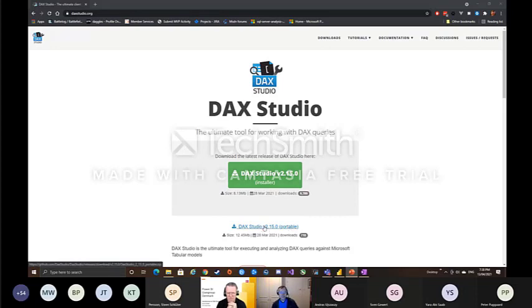So if you're running on a server or somewhere where you're not allowed to install stuff, you can download just this zip file, unzip it, and double click on the Daq Studio and it'll run. You don't get the integration with Power BI Desktop or with the Excel add-in, but you can connect to Analysis Services or Azure Analysis Services or Power BI XMLA endpoints. And you can actually connect to running instances of Power BI as well.